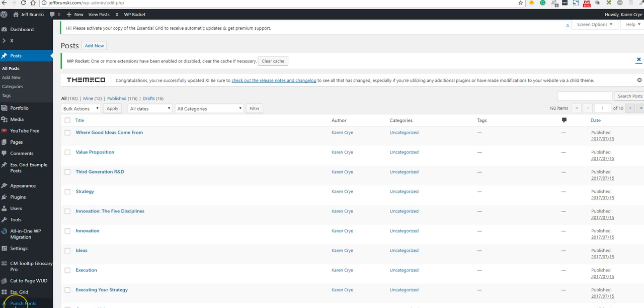Hi, this video is on how I'm creating the new grid layout for the book pages. So the first thing I have to do is go in and make sure all the posts that are connected with the book page are in the correct category. So I'm on Where Good Ideas Come From, and I only have two more posts to go through.